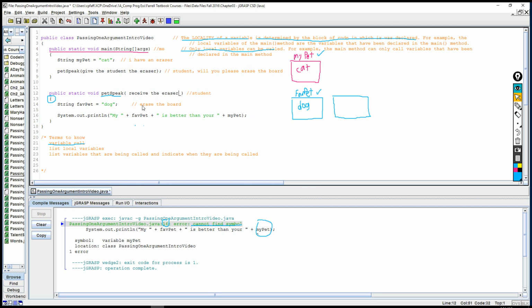And now that the student has the eraser, which I could put over here, now the student can erase the board. Okay, so that's kind of the idea. So how's this going to work? Well, with variables, what's going to happen is we are going to have to pass an argument.